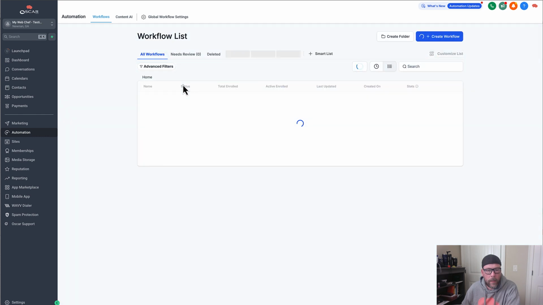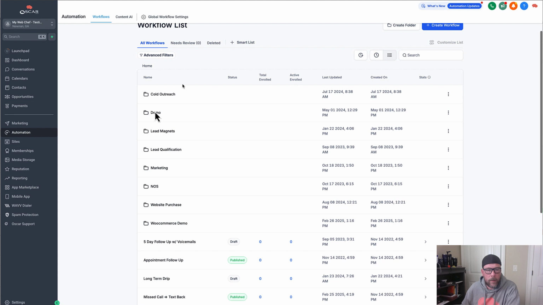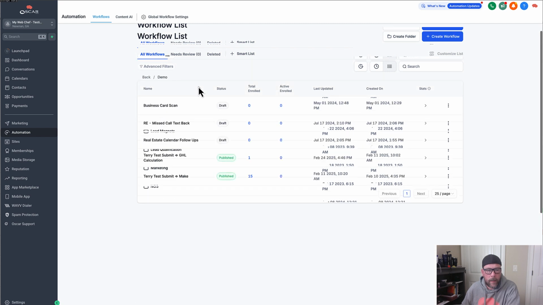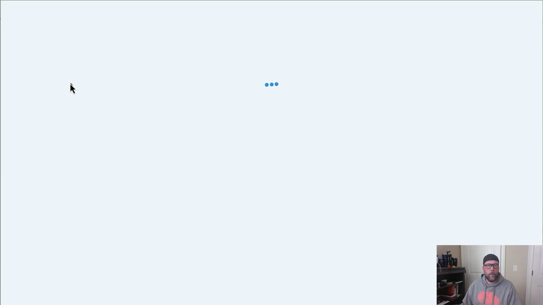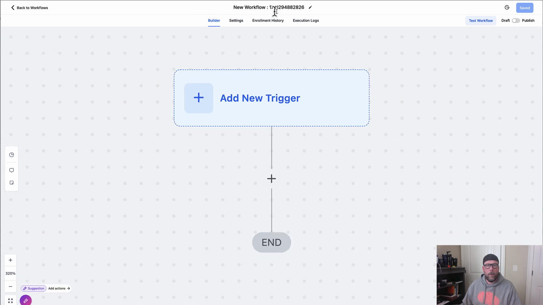Let's go into demo. Okay, so this is Terry submit, go to calculations, but let's create a workflow. Let's just pretend we're starting from scratch. Create a workflow, we're going to start from scratch. You can name it Terry form submission. Okay, so now we've named it.